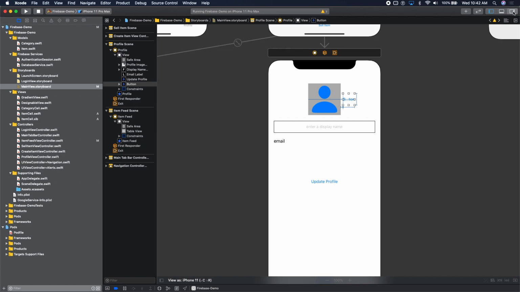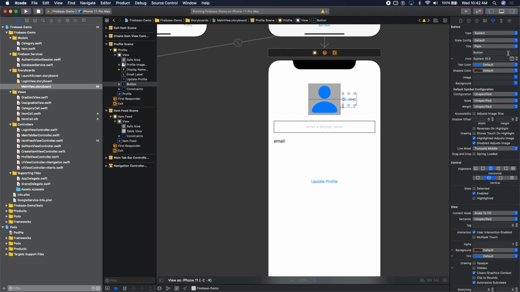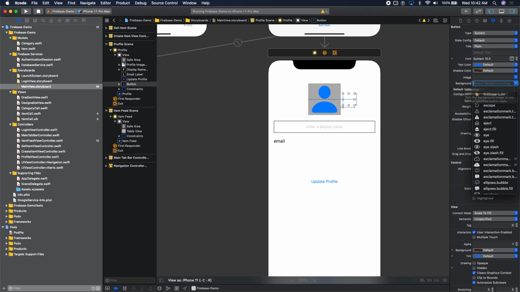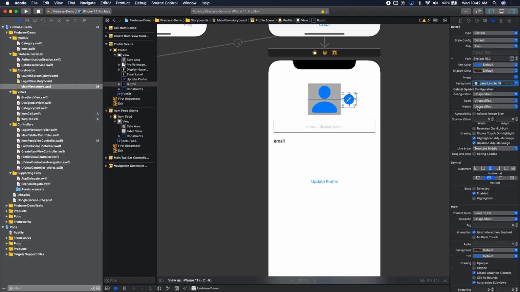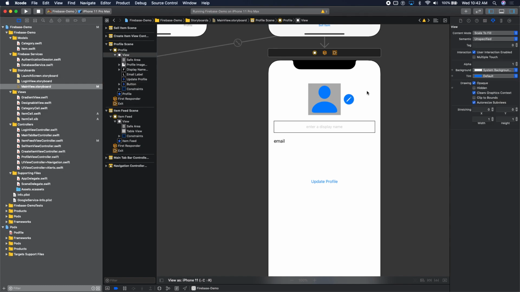We'll go to the attribute inspector for our button. Attribute inspector, we do not need the title button anymore. So remove the text that says button. We'll go down to where it says background. Do we all see background? Yes. We'll search for pencil. So pencil. And we'll select some pencil icon. Let's see what that one looks like. Okay, that's fine. We have a pencil icon.